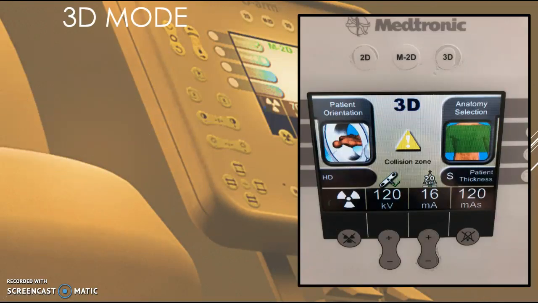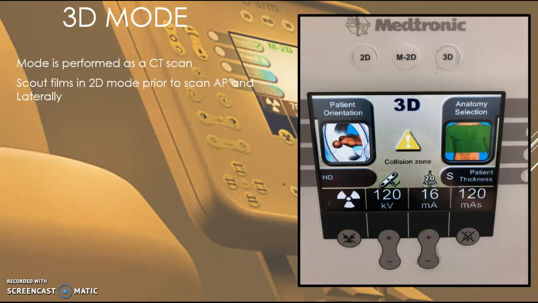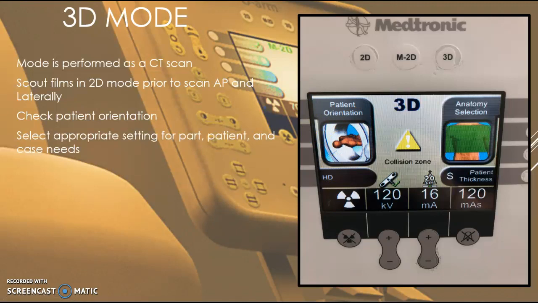So here is 3D mode. The screen looks a little bit different on here. So 3D mode, once again, is performed as a CT scan. So before you are able to do your 3D scan, you need to make sure, just like you do in CT, you need to take scout films. You need to take an AP and a lateral to make sure that you're getting the anatomy into the image. You need to make sure your patient orientation is correct, that this matches exactly how your patient is laying.